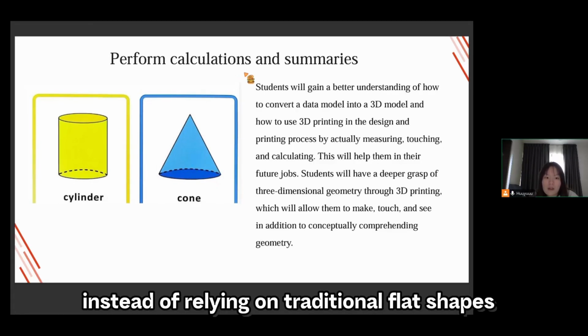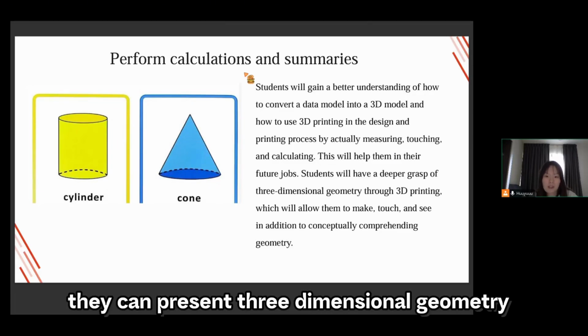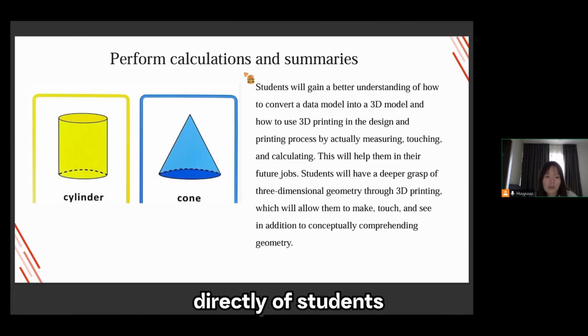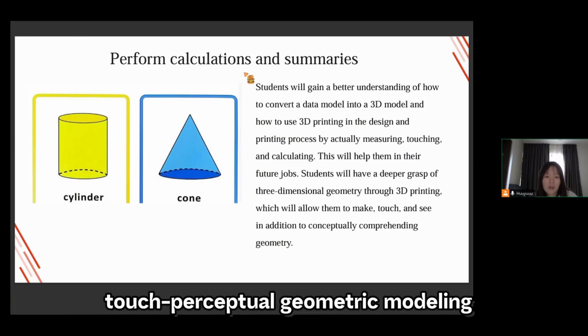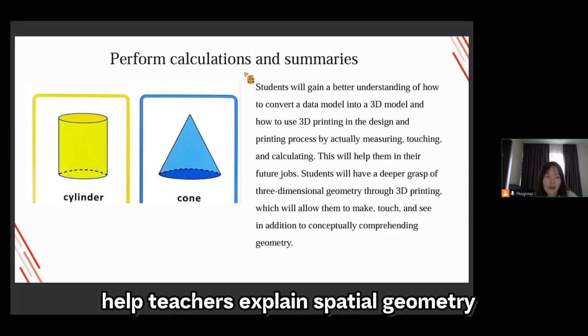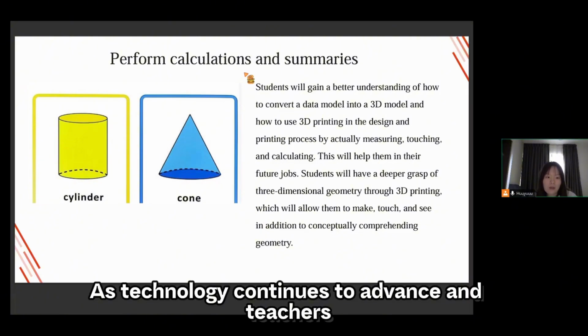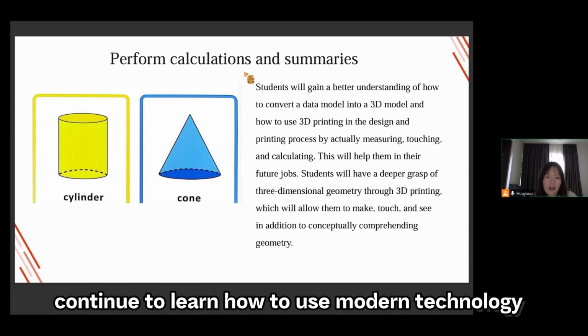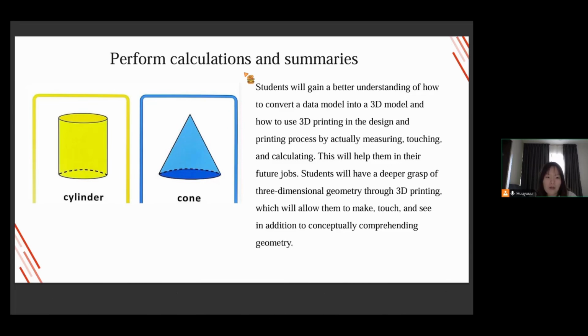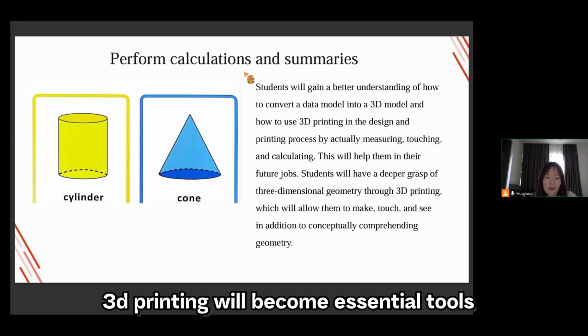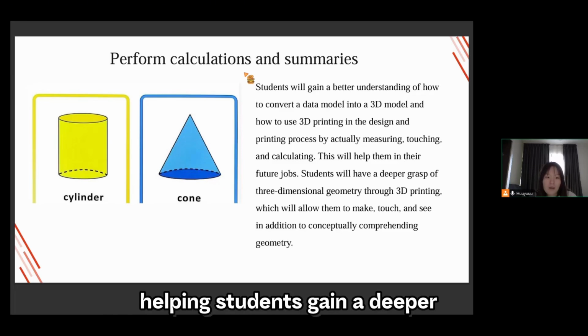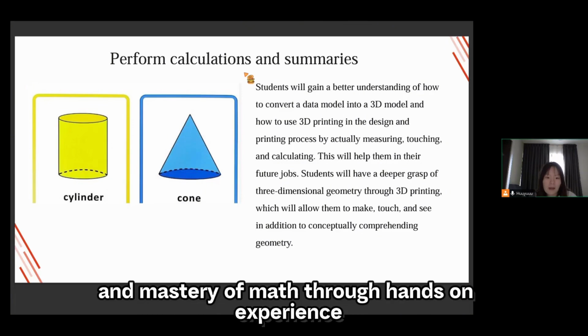For teachers, instead of relying on traditional flat shapes, they can present three-dimensional geometry to the reality of students. This three-dimensional touch perceptual geometry modeling helps teachers explain spatial geometry in a more vivid and intuitive way. As technology continues to advance and teachers continue to learn how to use modern technology, 3D printing will become an essential tool in the math classroom, helping students gain a deeper understanding and mastery of math through hands-on experience.